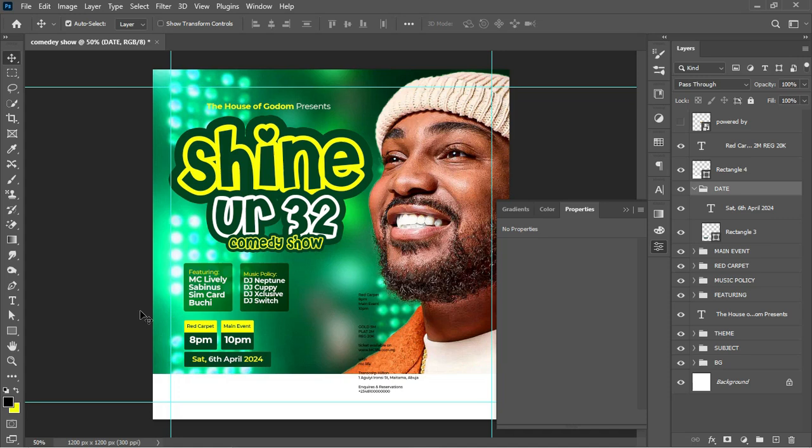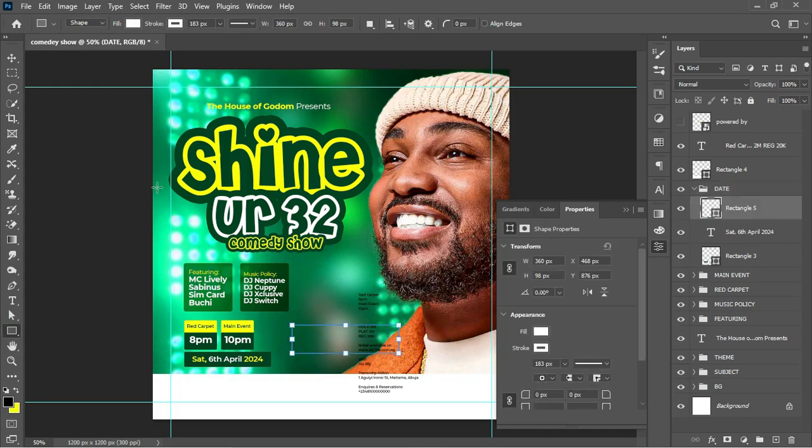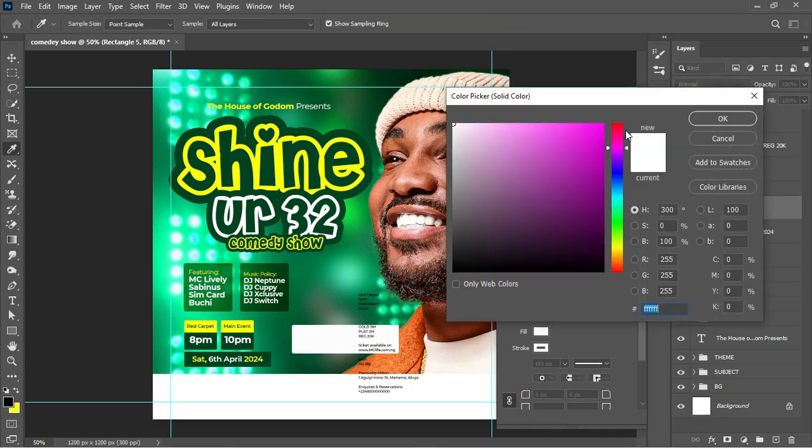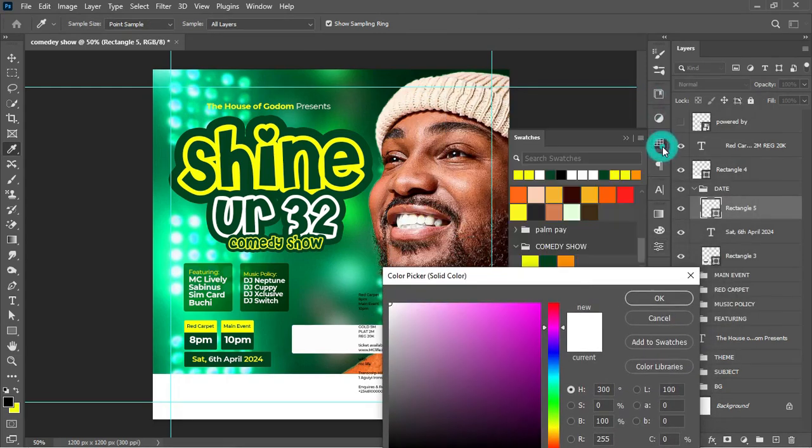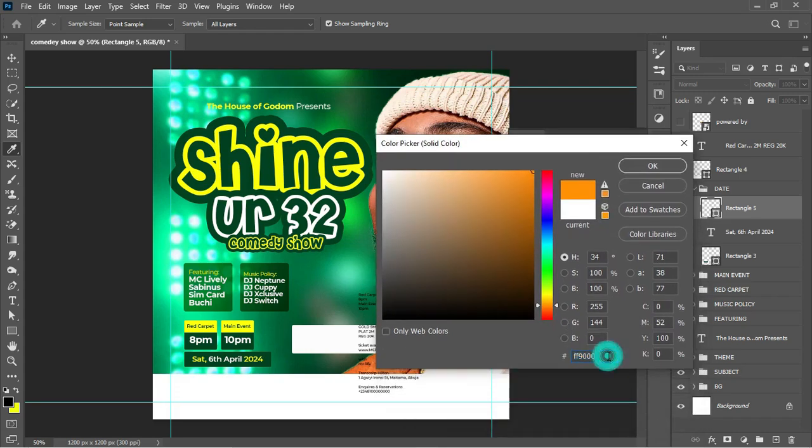So the next thing I'd like to do is to place in the other set of information. I'll select the rectangle tool and add a fill of this to be precise. For this, I'll double click on this, come over here to my swatches and sample this. Here's the hex code for the color I'm actually using for this.